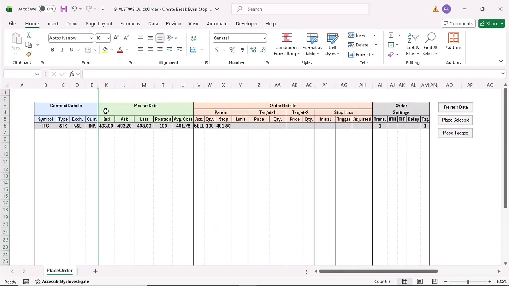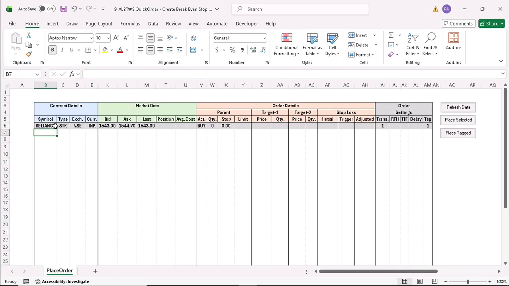Next, we have the market data section. In this section, Excel automatically fetches live streaming market data for whatever contract is specified in this section. So fields like bid, ask, last, current position, and average cost of the current position. So let's say if we change the symbol to Reliance, then this Excel will automatically fetch the market data for the Reliance contract. And since we don't have any existing position in the Reliance contract, these two columns are blank.